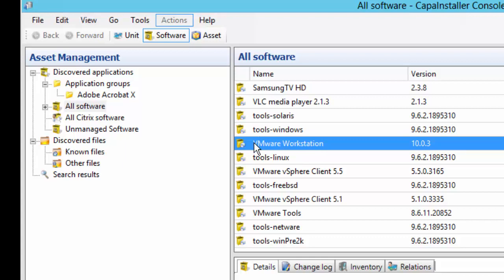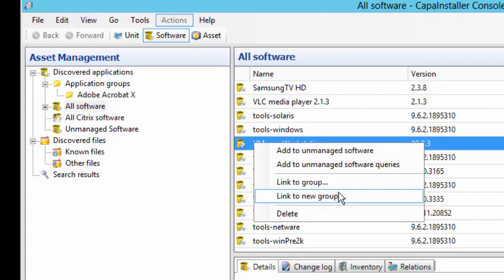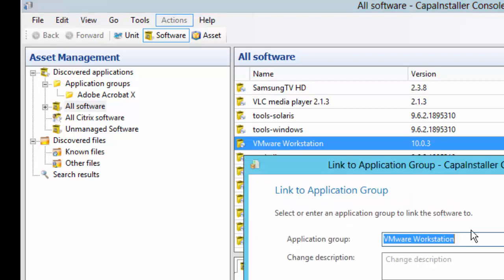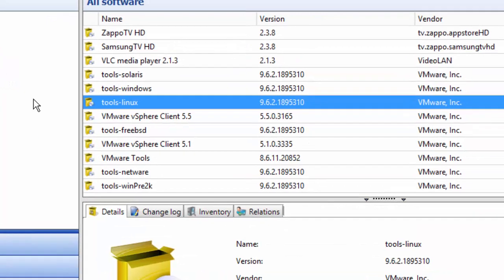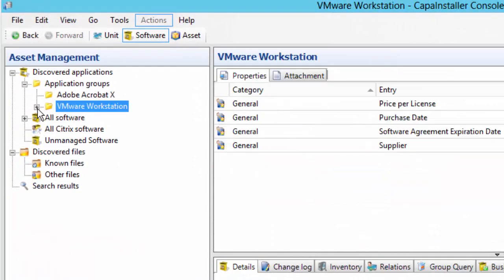But to add some information, I need to create an application group so I can add information about the licenses you have. So I'll just link this to a new group. I will call this VMware Workstation and say OK to this. And we can see that the VMware Workstation is added to our application group. So it's just an easy way to have an overview of the applications that you are actually interested in for license management. That is very good, but we also need to provide some information about the licenses.